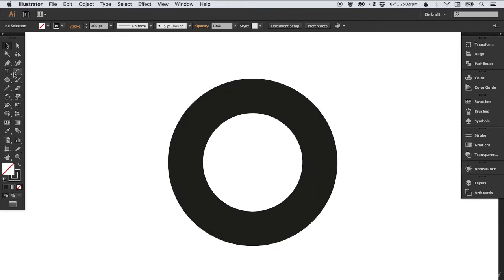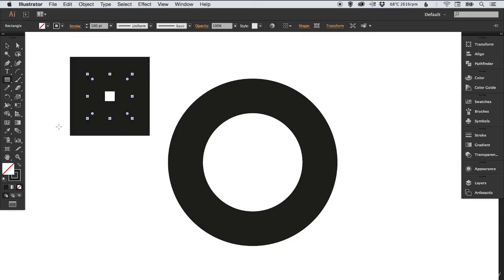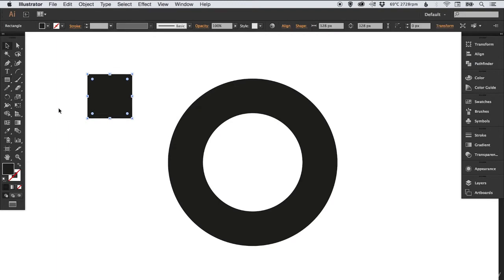Okay, so now we're going to create the spokes on our cog. So if we select the rectangle tool and just drag and create a square, holding Shift. So it's remembered the stroke that we just created our circle with, so we're just going to swap these around. So this is a fill rather than a stroke.